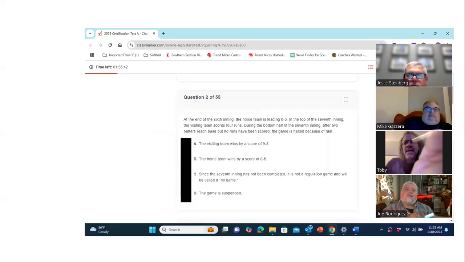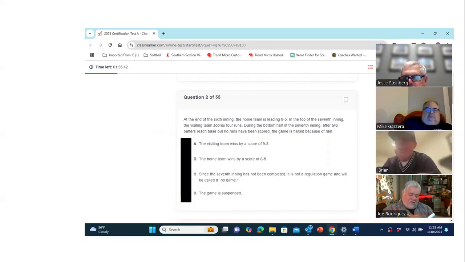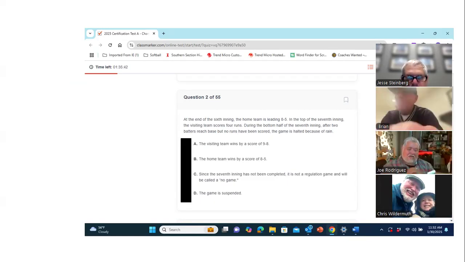Question number 2. At the end of the 6th inning, the home team is leading 8-5. In the top of the 7th inning, the visiting team scores 4 runs. During the bottom half of the 7th inning, after 2 batters reach base, but no runs have been scored, the game is halted because of rain. I can't give you the answers, but you as a group can come up with them. We're going to revert back. The home team wins. Yeah, B. Anyone think it should be any of the other answers?